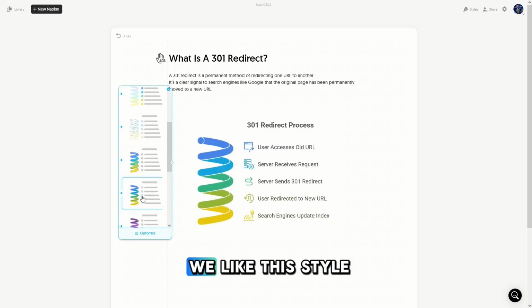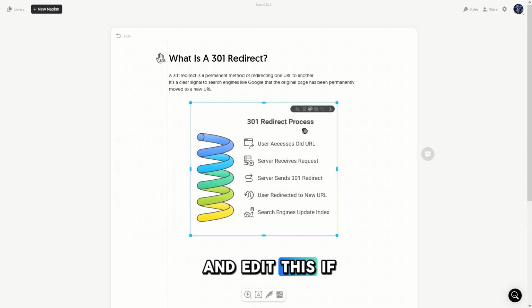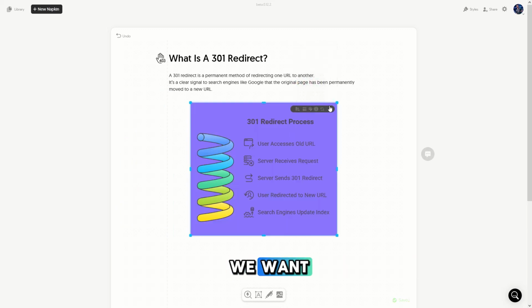So let's say that we like this style. We can click in and edit this if we want. We can change the background to whatever color we want. And then in one click, we can export the graphic.